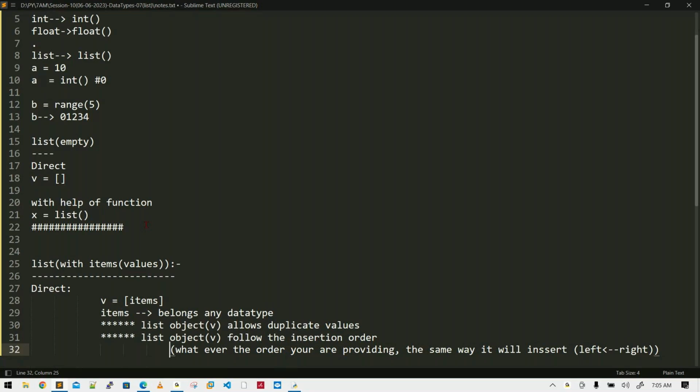See, simply, line number 28: our list object allows us, or gives the choice, to keep duplicate values. Duplicate means a value or an item repeated more than one time. Unique values are there, and duplicates are also allowed. Any data type you can insert.